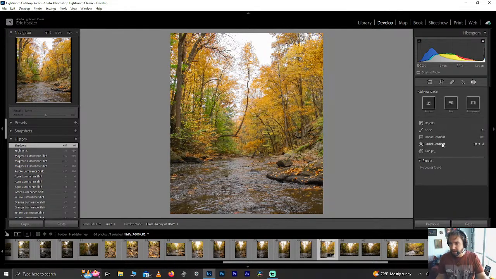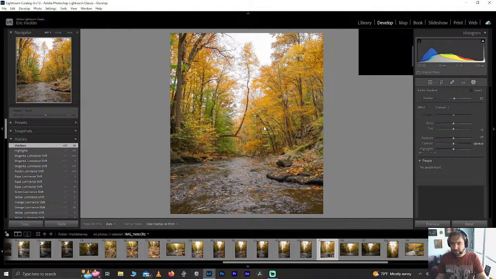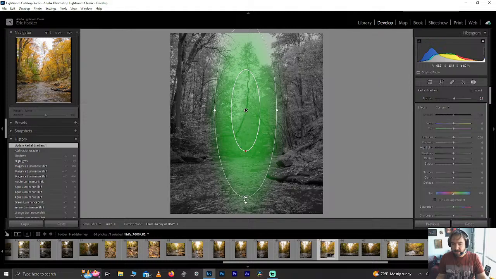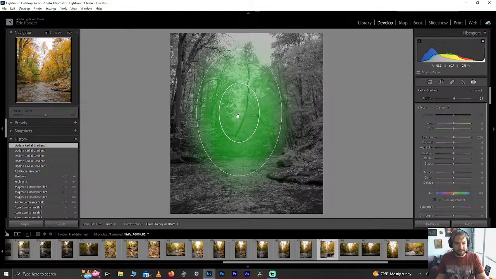We're going to start with a radial gradient. Let's start with that. This is just going to be a circle that right now will affect anything the green touches.